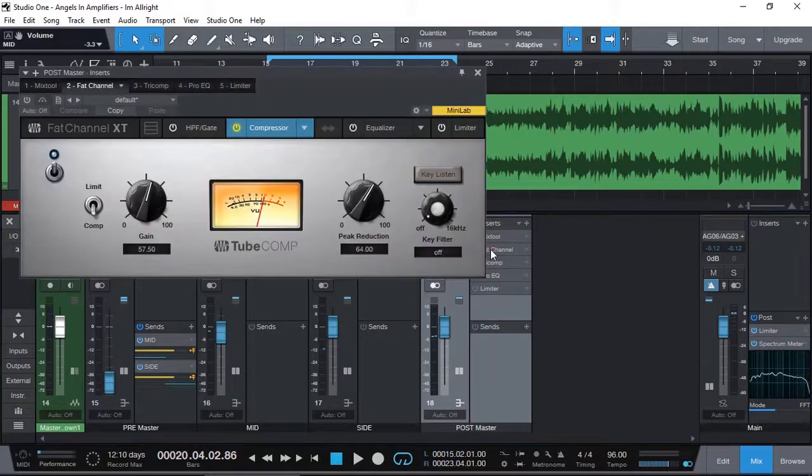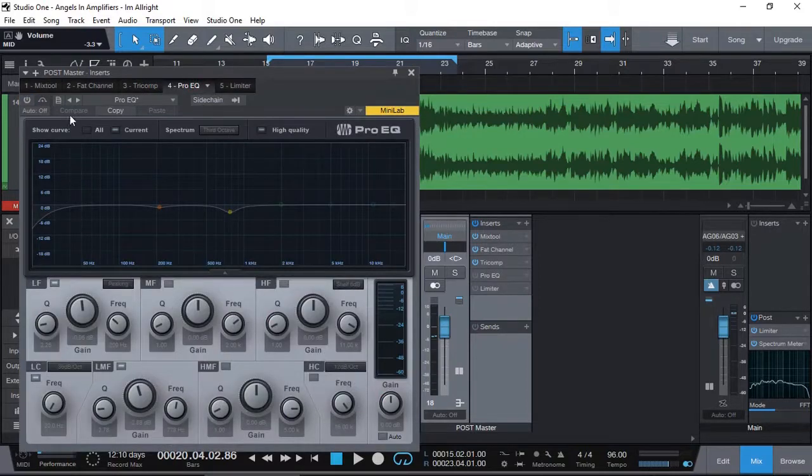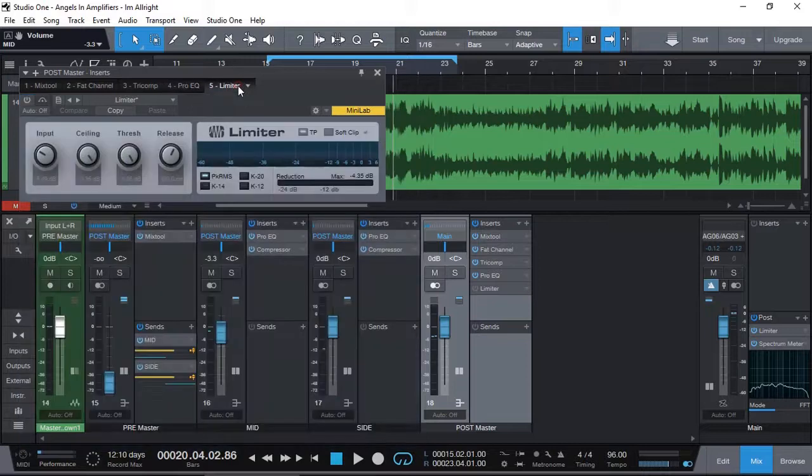Here I'm actually adding the LA2A Fat Channel. Turn it on. Then my Tricomp, which is the compressor. A little bit of compression and a little bit of saturation to give that a little bit more loudness. And then the EQ, I'm using this to actually balance things out. And I'm using my spectrum meter to make sure that I've got nothing peaking out. And then my limiter. This is where I'm actually giving a real push to make it loud. So let's have a listen.